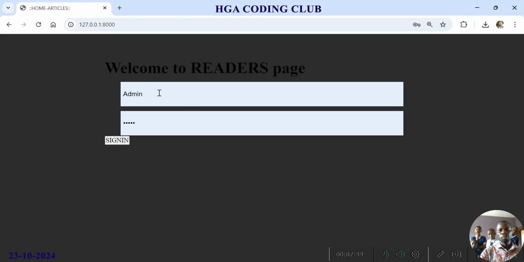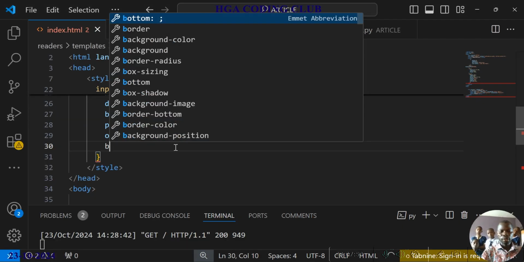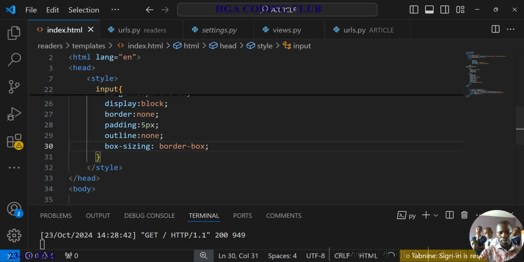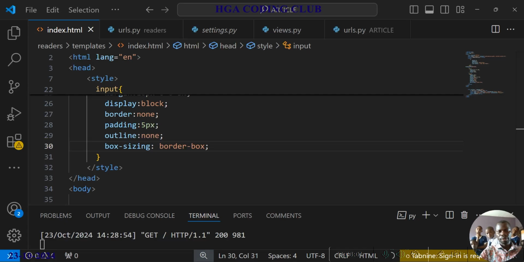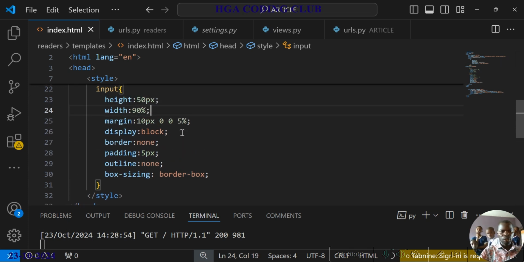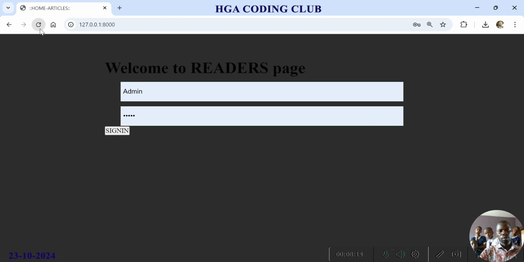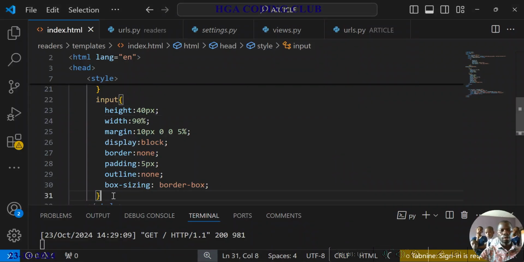Okay, so you can see, but this is too big, so we need to give it box sizing and make it border box. So let's see again. Okay, it's still giving me the same thing. So why? Let's reduce this height. Where's the height? Okay, so let's just say 40. Okay, something like this.